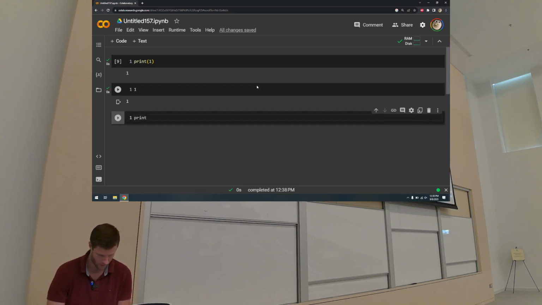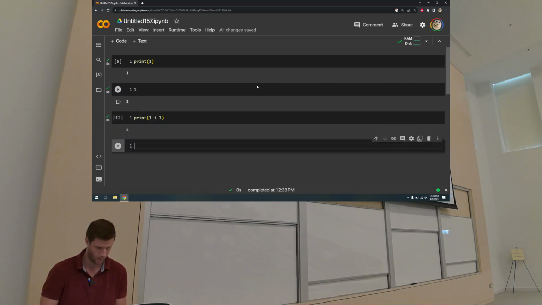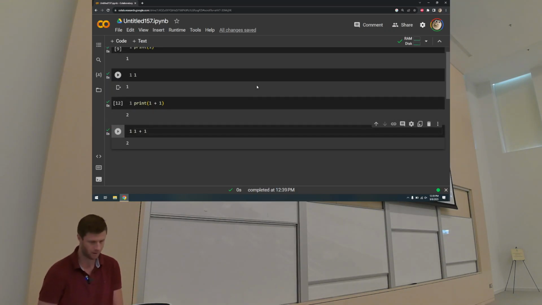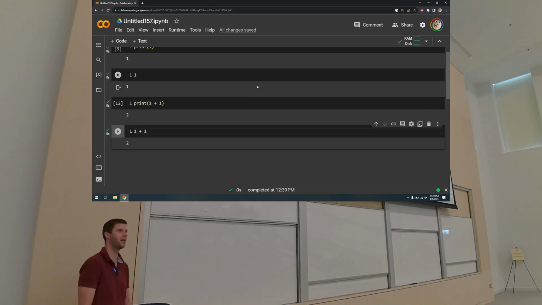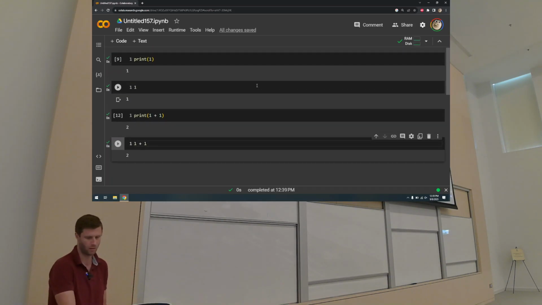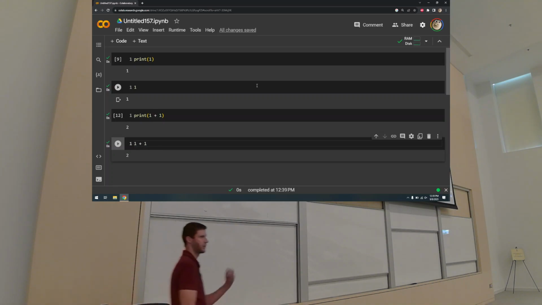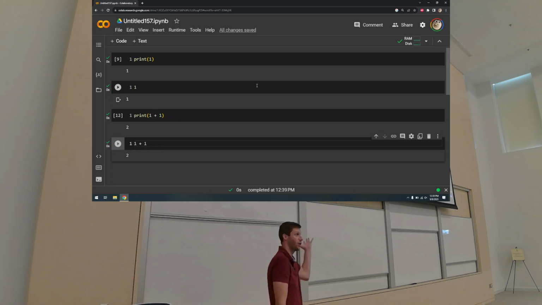Print 1 plus 1. It's going to evaluate the expression first. 1 plus 1 is 2, print out the result. Or I can do 1 plus 1, and we see the result. So this now leads you to believe, oh, well, whether I write print or not, it's actually printing out the result, right? That's what it looks like.